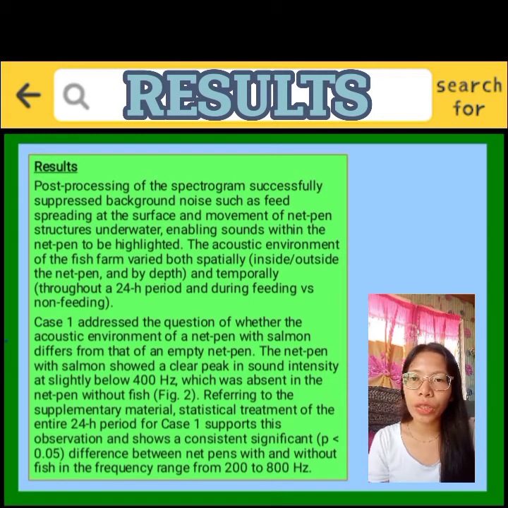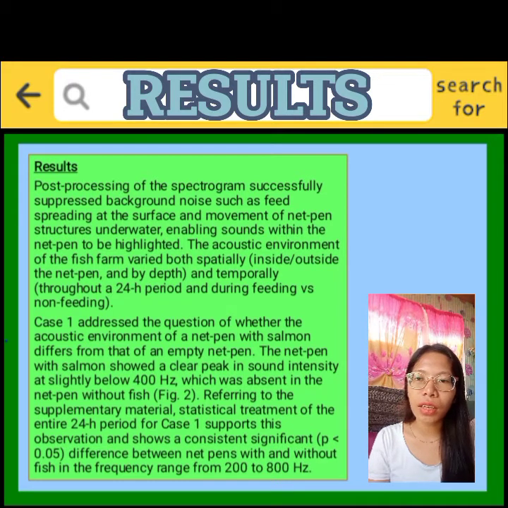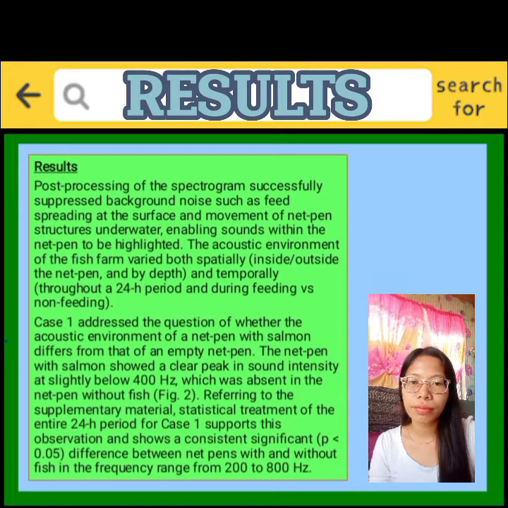Case 1 addressed the question of whether the sounds in a net pen with fish differ from those of an empty net pen. The net pen with fish showed a peak slightly below 400 Hz, which was absent in the net pen without fish (Figure 2, referring to the supplementary materials). Statistical treatment of the entire 24-hour period for Case 1 supports this observation and shows a consistent significant (P less than 0.05) difference between the net pens with and without fish in the frequency range from 200 to 800 Hz.